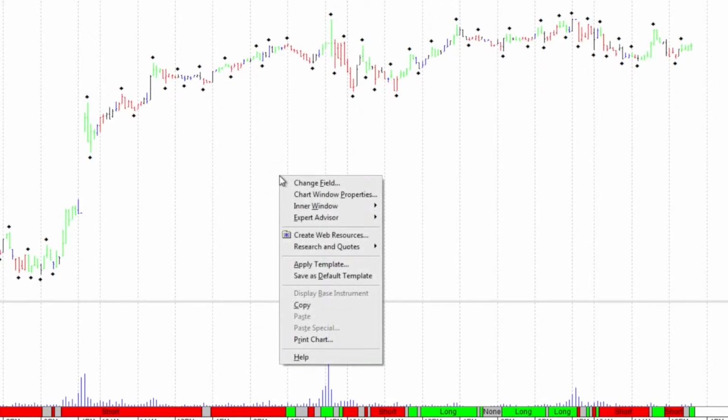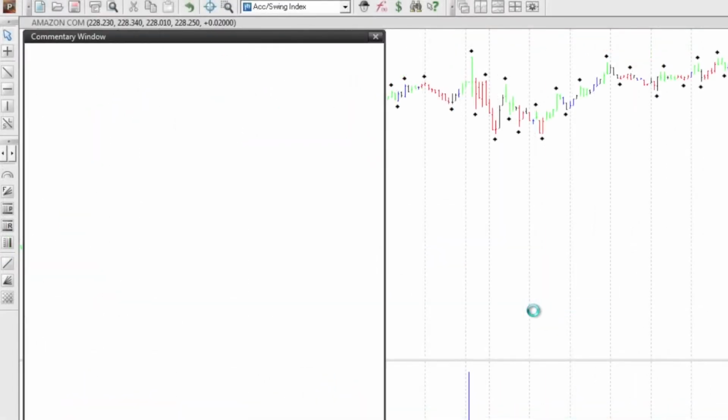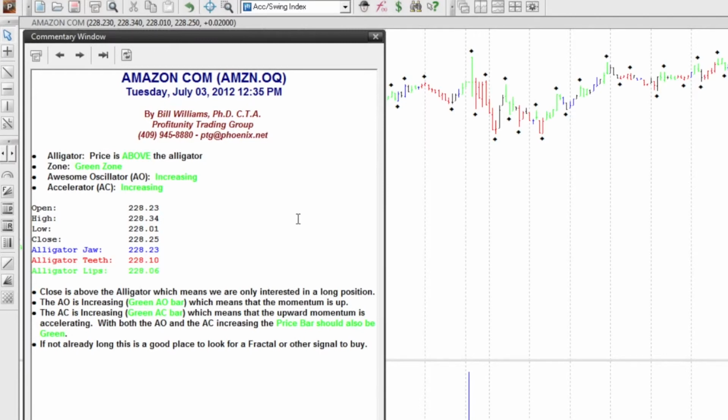And finally, the Expert Advisor offers a commentary. To view the commentary, you right-click, Expert Advisor, Commentary. The commentary offers a more detailed view of the current bar on the chart. For example, July 3rd, 2012, the commentary for the Bill Williams Profittunity Expert Advisor gives the open, the high, the low, and the close, the value of the alligator jaw, alligator teeth, and alligator lips indicators. It also indicates that the price is above the alligator, that it's in the green zone, and the alligator oscillator and the accelerator is increasing.